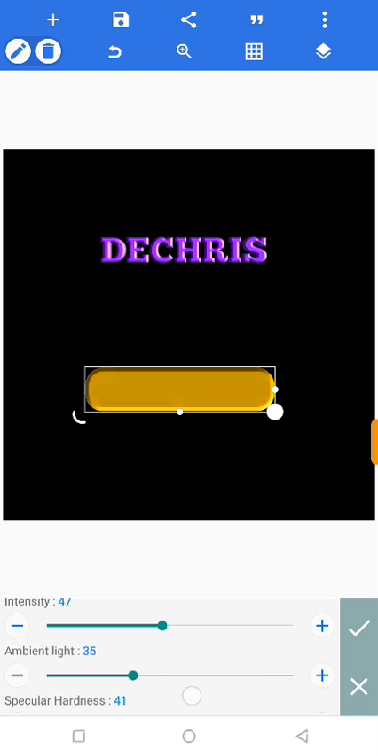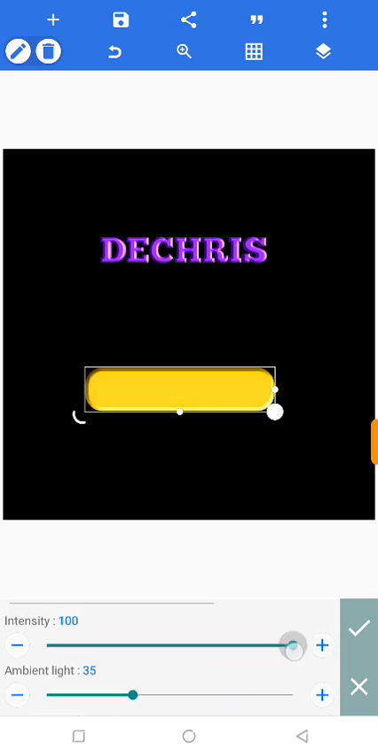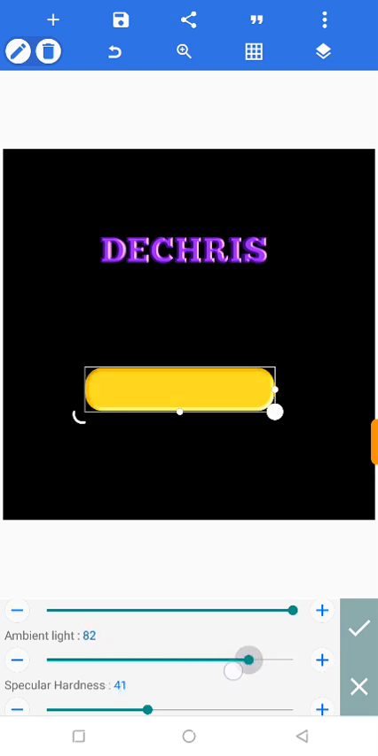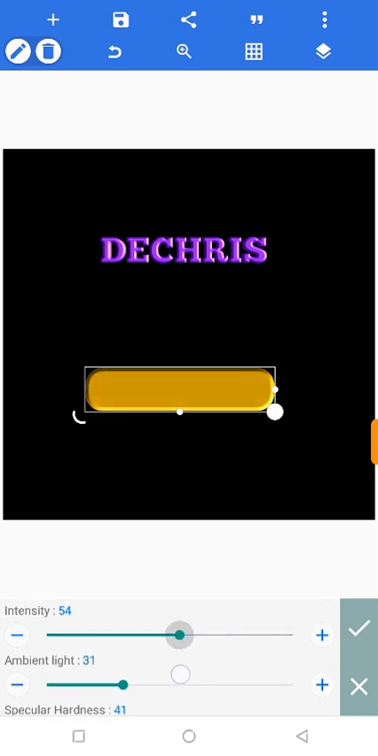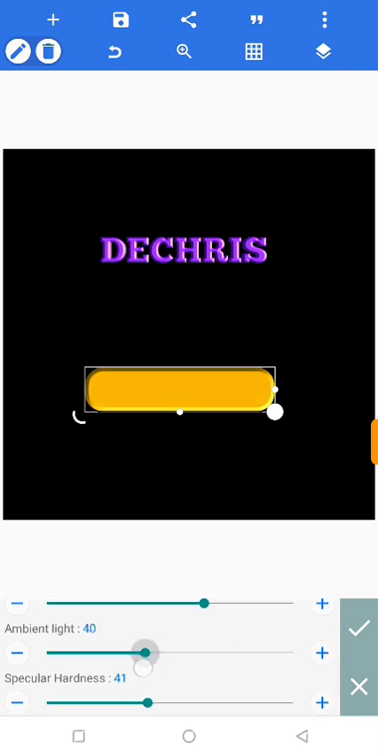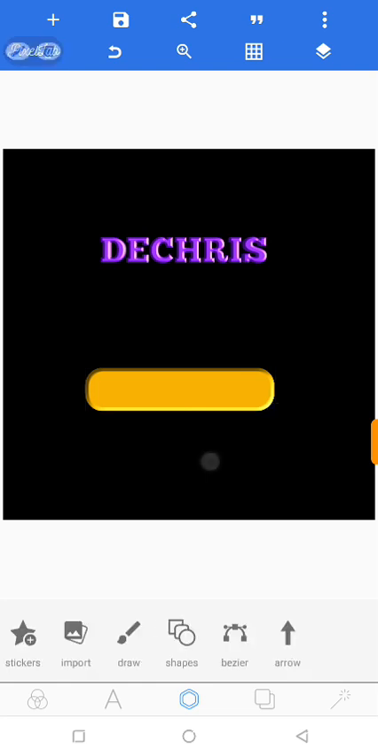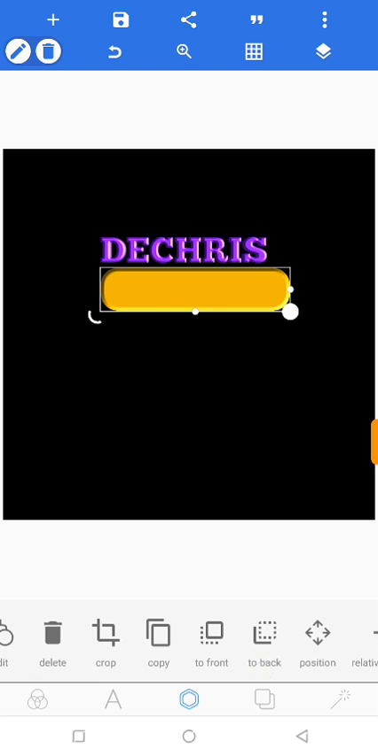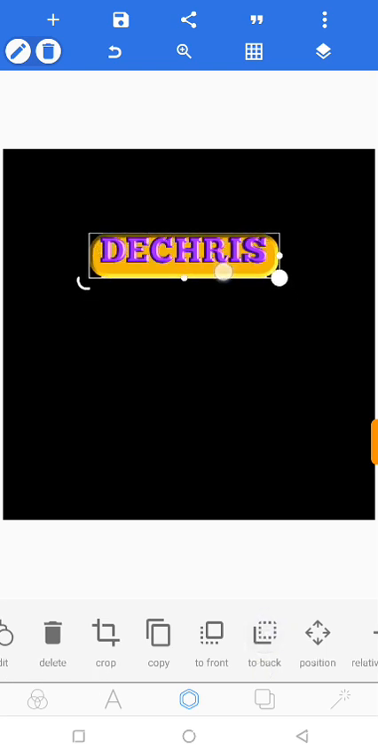You see it. The ambient light is like the light of the edge. The reason it's affecting the inside is because it's reflecting at the inside. But now watch this intensity. You see, intensity is generally the light of the inside, while the ambient light is the light of the outside. You see, right? Okay, so I think this is okay. Remember to send it to back. You see, it's now at the back.